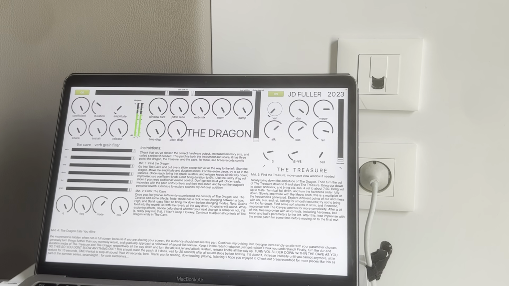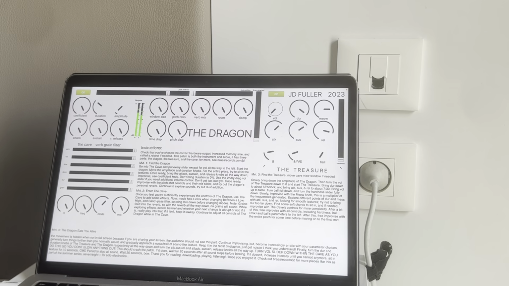Continue improvising, but become increasingly erratic with your parameter choices. Generally, turn things further than you normally would, and gradually approach a noise or wall of sound like texture. Keep it in the reds. It's an inside joke, but it's a metaphor. You just get noisier. And then finally, you turn the dur and duration knobs all the way down to 0. This will crash the patch like I accidentally did earlier.